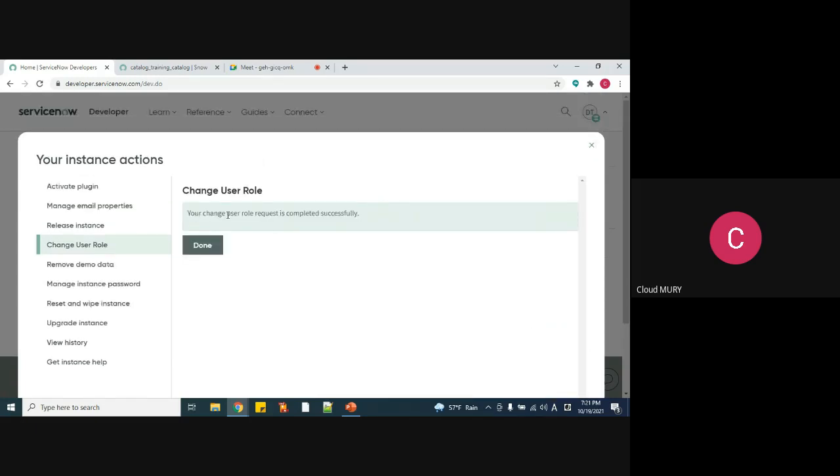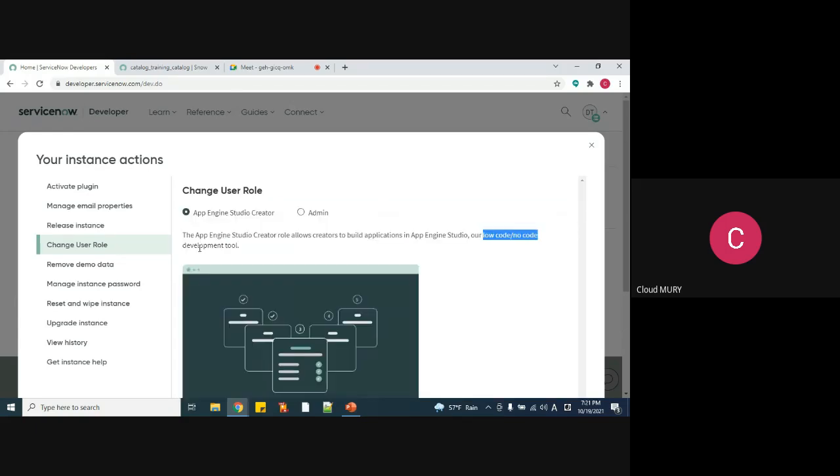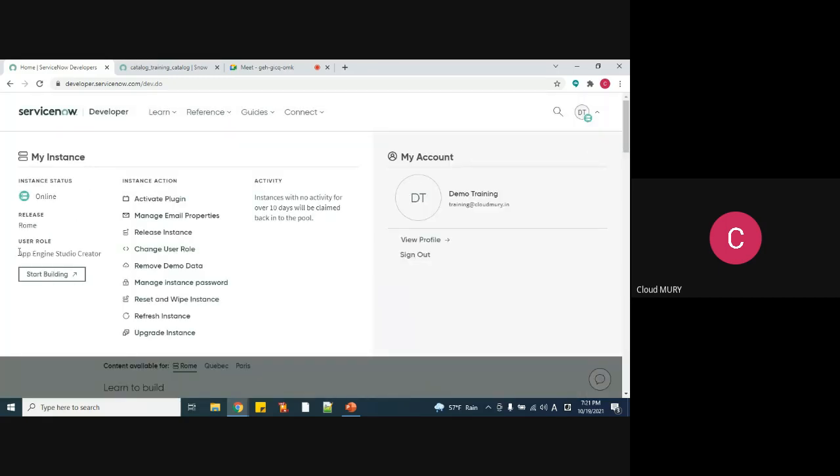Okay, you can see your change user role request is completed successfully. I will say done. Now you can see my role is App Engine Creator Studio, and you can see that role has been flagged here. Now if I click on start building, you can see where I will be redirected.